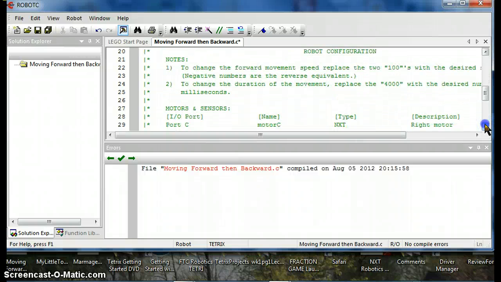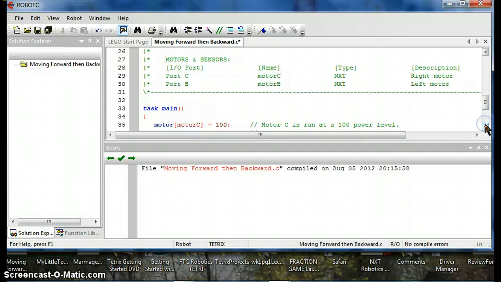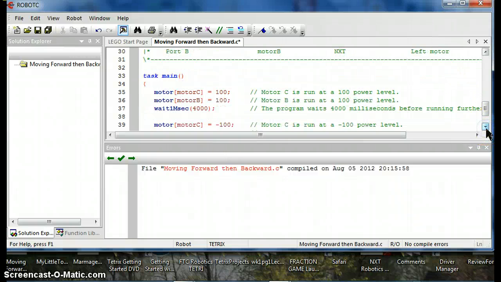And you notice they have a bunch of comments telling you about the whole program. They've already commented it for you. You start with task main. Remember, this is not a remote control one. This is just a straight out program, and we're not declaring anything, we don't have anything that has to go up here. So we start with task main in the parentheses. We have our curly brackets here.